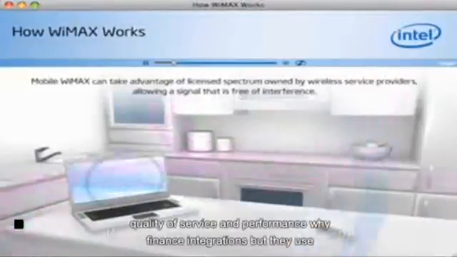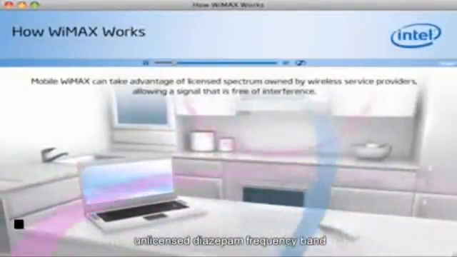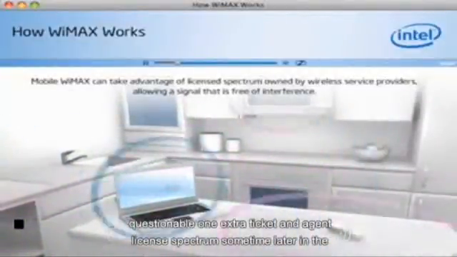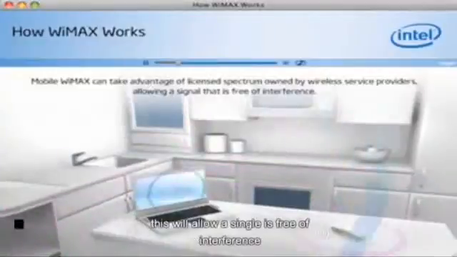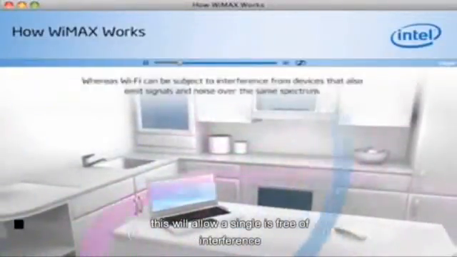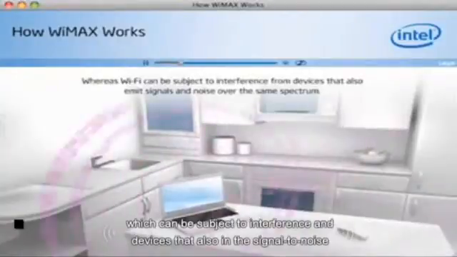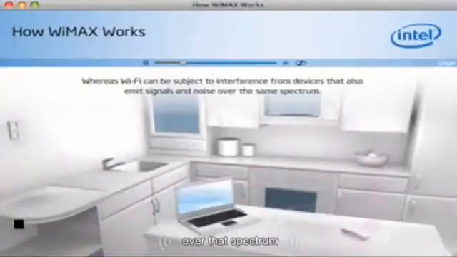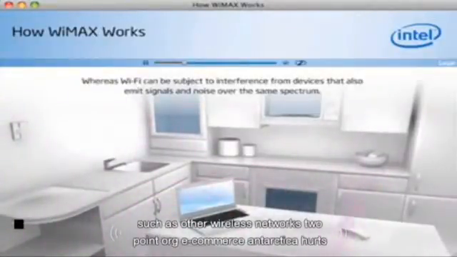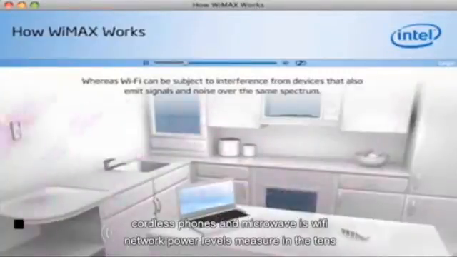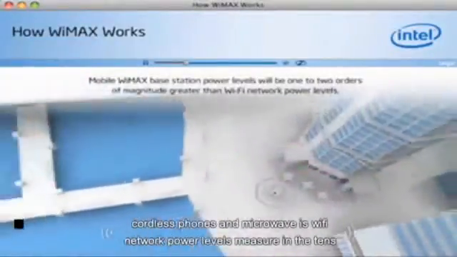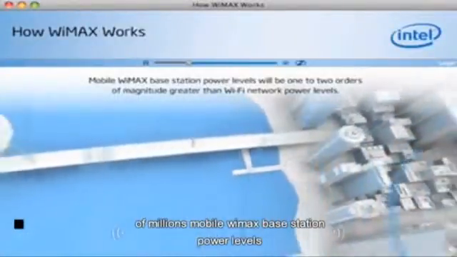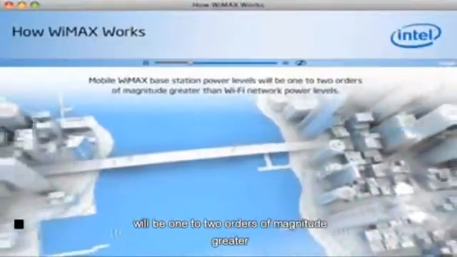Wi-Fi networks are great, but they use unlicensed ISM frequency bands, whereas Mobile WiMAX can take advantage of licensed spectrum owned by wireless service providers. This will allow a signal that is free of interference versus Wi-Fi, which can be subject to interference from devices that also emit signals and noise over that spectrum, such as other wireless networks, 2.4 GHz and 5 GHz cordless phones and microwaves. Wi-Fi network power levels measure in the tens of milliwatts, but Mobile WiMAX base station power levels will be 1 to 2 orders of magnitude greater.